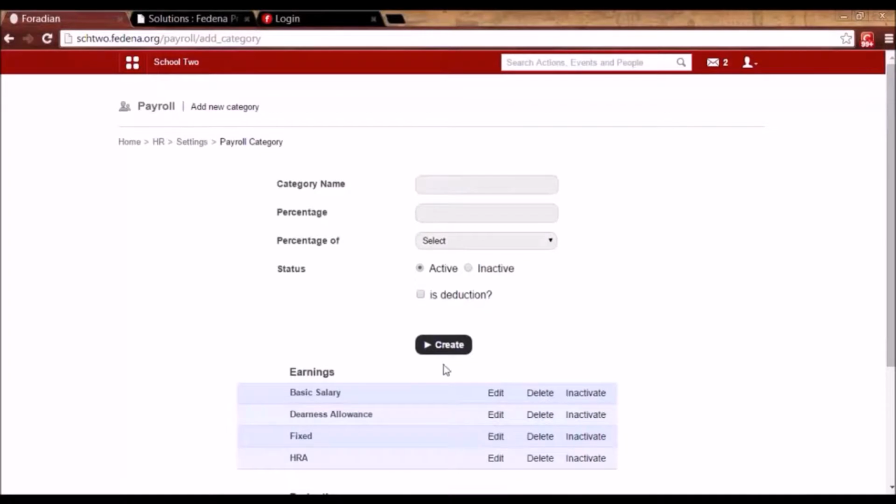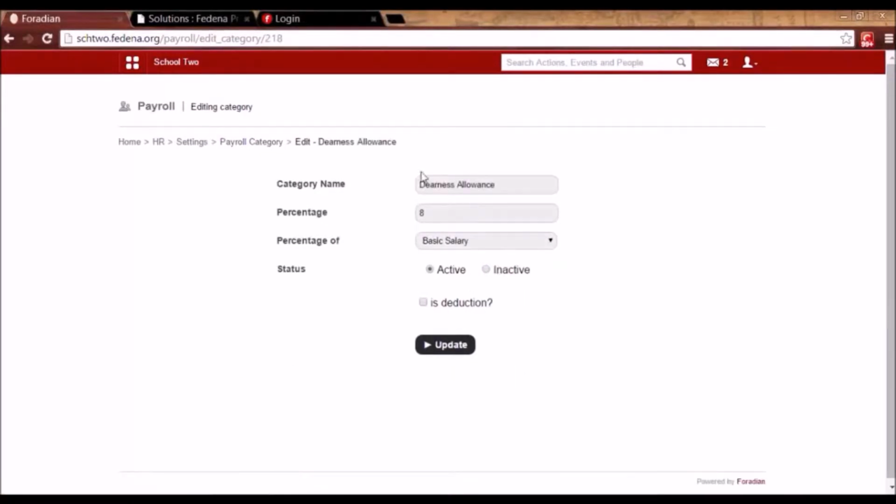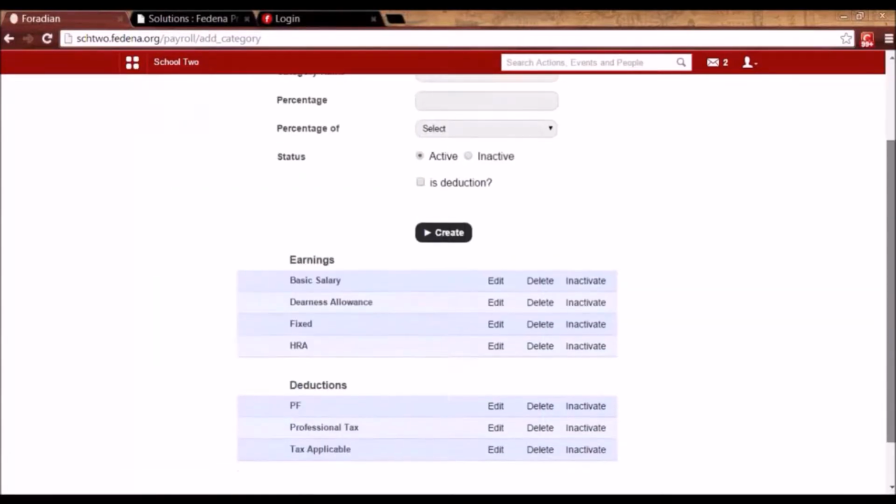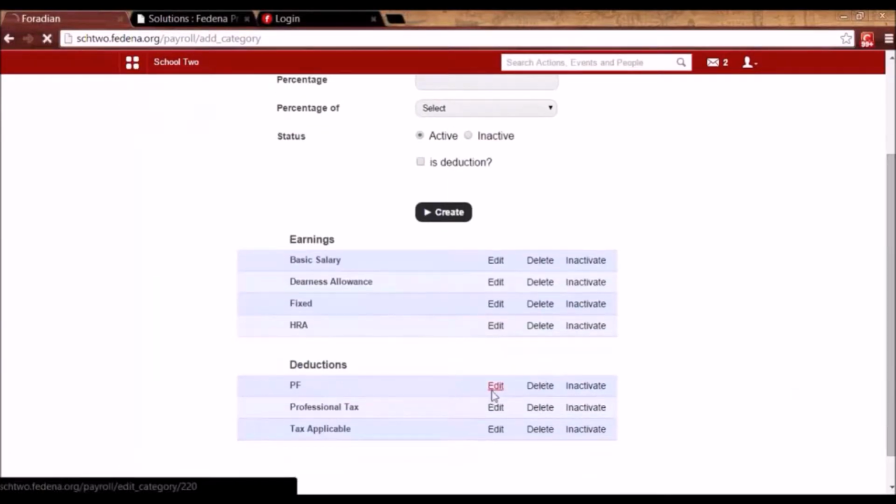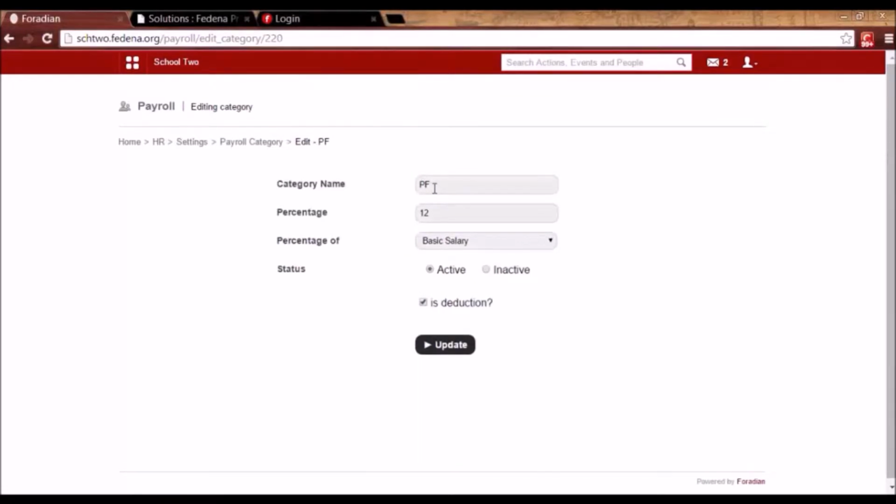Let me show you another category. Let's say dearness allowance DA, which is a dependent component on basic salary. So 8% of basic salary is what I'm going to select. And again, it's not a deduction, so I'm not selecting this. Let me show you a deduction. Let's say PF is some deduction, which is 12% of basic salary. And since it is a deduction, I'm ticking this.